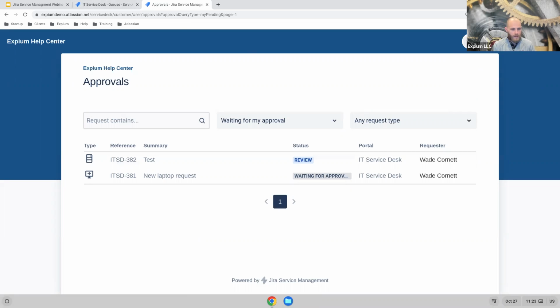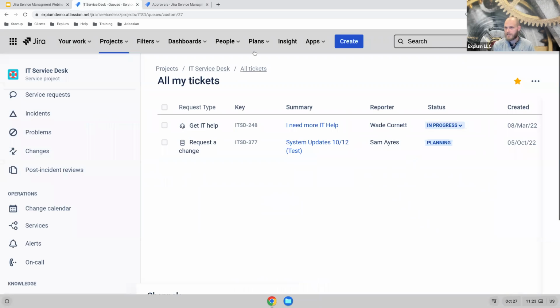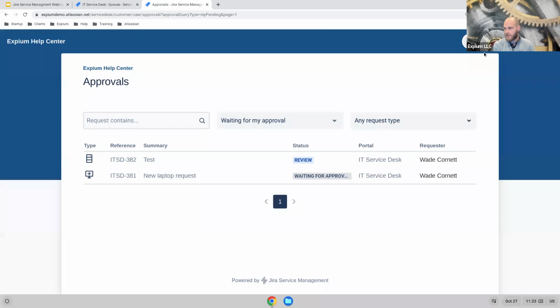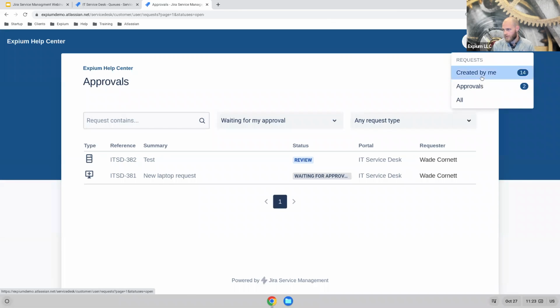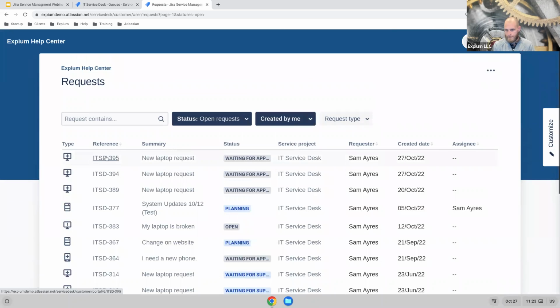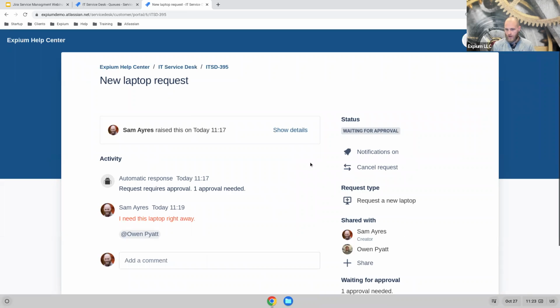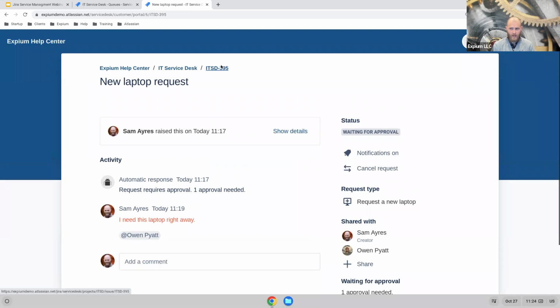All right. So now that we've looked at the request itself from the customer side, let's actually take a look from the agent side of Jira here. So I'm going to go back to Created by Me. And I'm going to go back to my new laptop request here. And what I'm going to do is click this link at the top. This is the issue ID here.